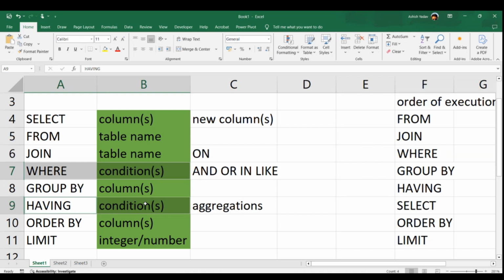What is the main difference between where and having? Where filters out the rows, having filters out the groups. That is the first main difference. What is the second difference? Right. Having takes the aggregated conditions, where takes the normal condition. Where cannot take aggregated conditions. Basically, having takes the aggregated conditions only. Okay. Third difference.